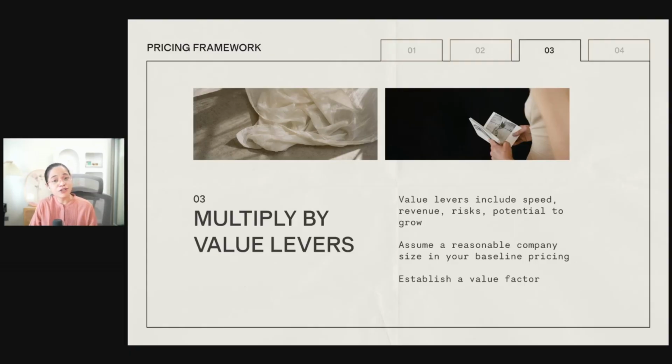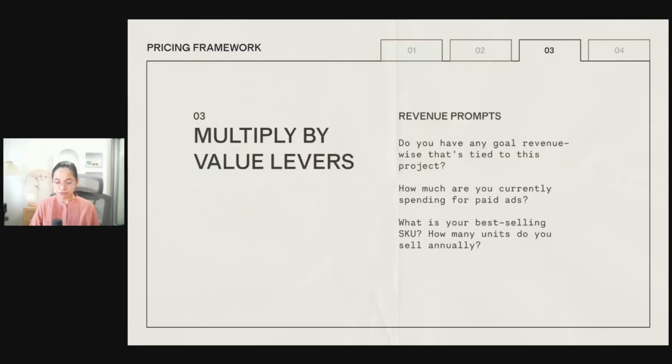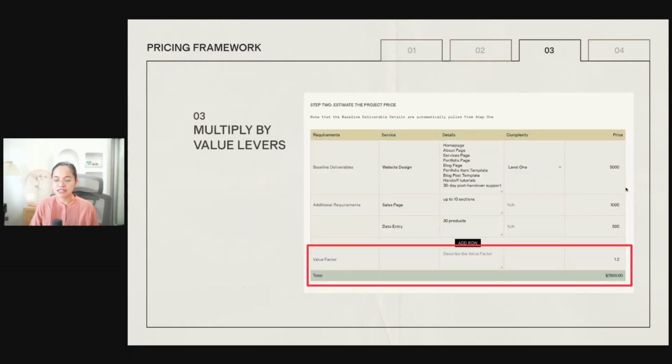A value lever is a factor that can increase the value of the project to the client. This can come in many forms. For example, if they are on a deadline, then obviously they value speed. And so if the project is in a rush, I have a value factor of 20%. I multiply this sum with 1.2. That's my value factor if they value speed.